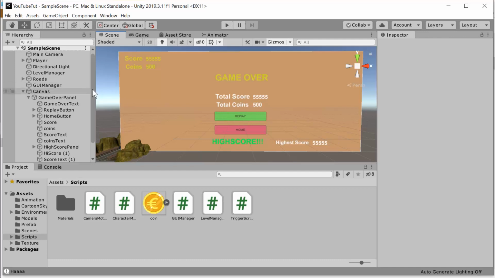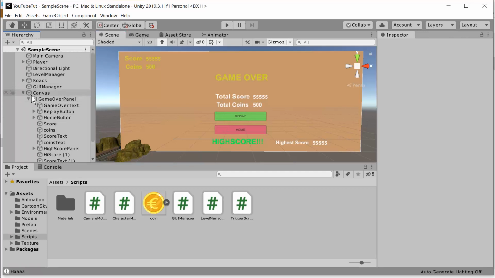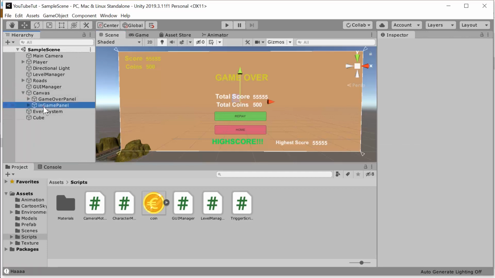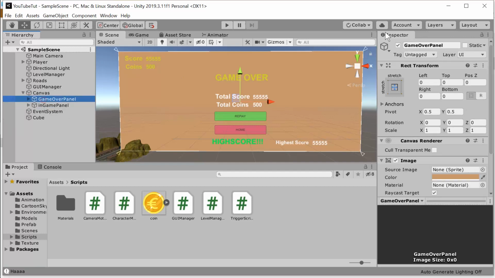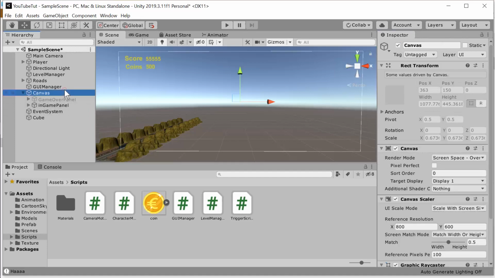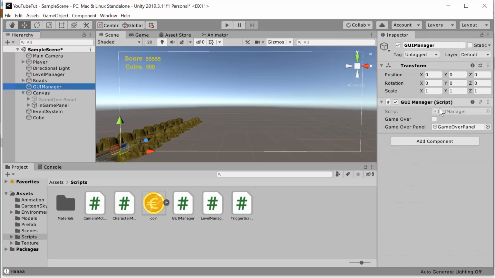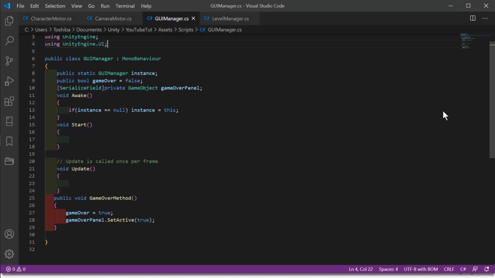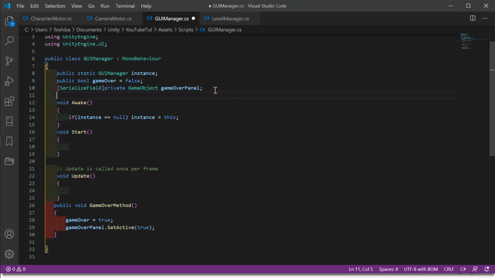Wow. So let's get this working. First of all, you're going to go back to our GUI manager script. So we'll be needing some variables right now.